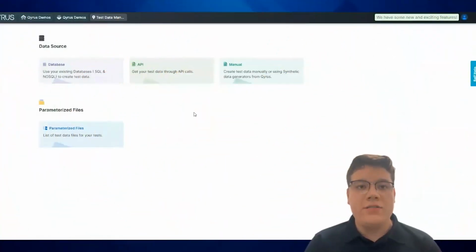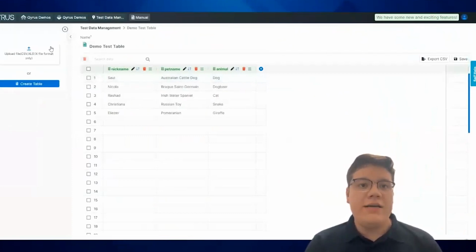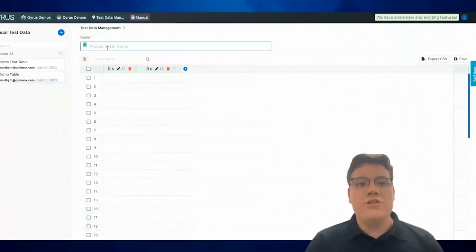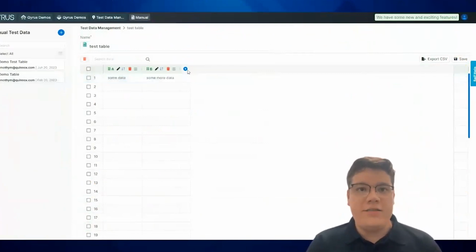Manually creating data tables can enable users to input specific data into the tables to be used during the executions. Users can either upload a CSV or XLS file, or all data can be input yourself. Users can then choose to either add the data columns and data in each row, or to have the data auto-generated by Qyrus.